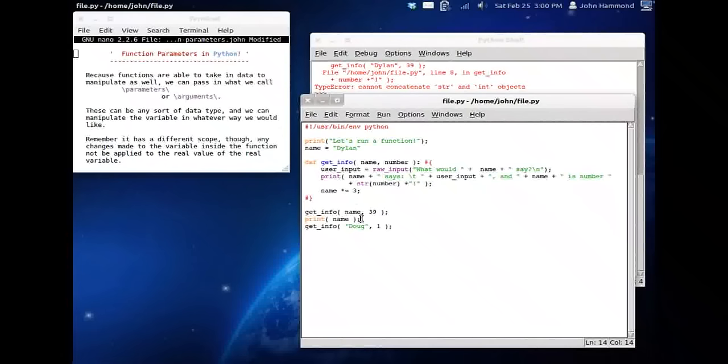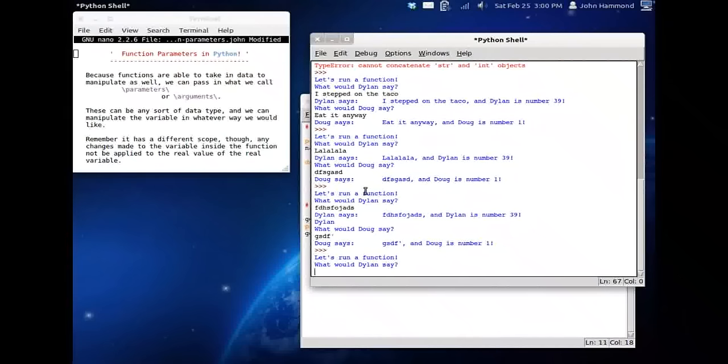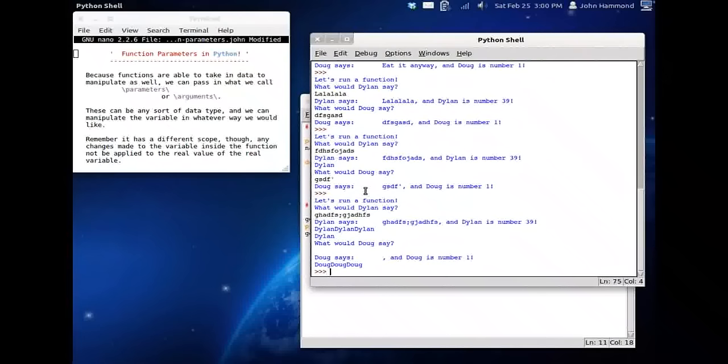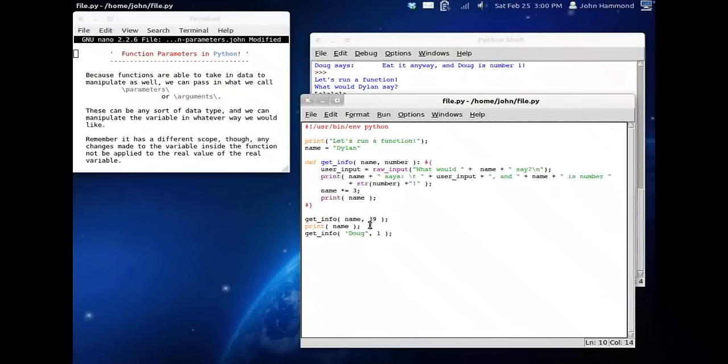The scope, when we pass in name, right here, name is equal to Dylan. Dylan comes up top. Dylan comes to get info, he goes in his name, and then when he comes out, Dylan is Dylan. So if we print him here, Dylan, F9, F5, what would Dylan say? Dylan, Dylan, Dylan, Dylan, because, okay, interesting. So we have Dylan, Dylan, Dylan, Doug, and Doug, Doug, Doug. Because Doug is running once more because it's part of that.